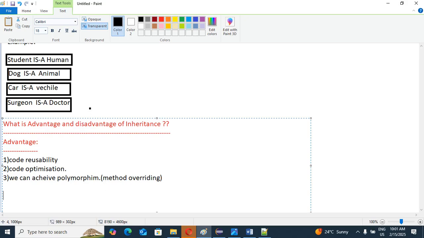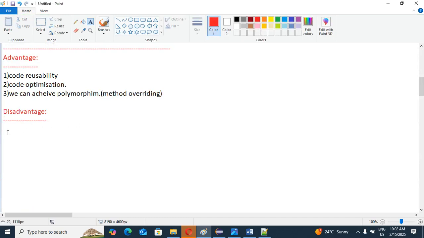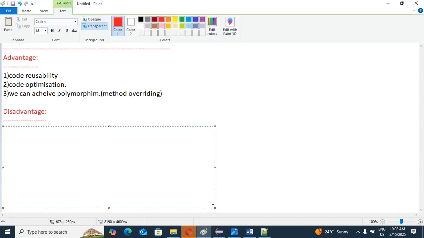Then you will have curiosity about knowing the disadvantage. Amit, I already understood the advantages, can you explain the disadvantage? Please be concentrated, I will explain this. What is the disadvantage of inheritance?